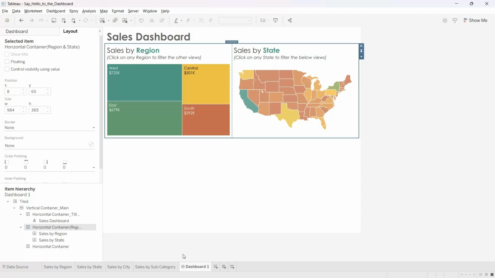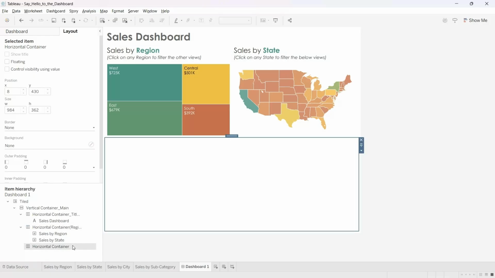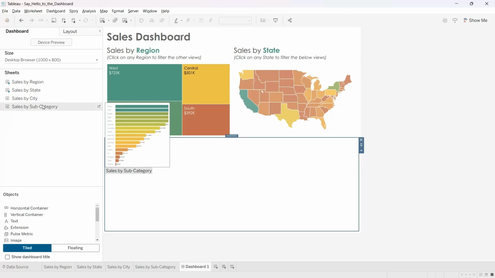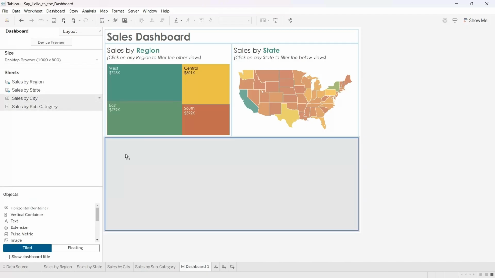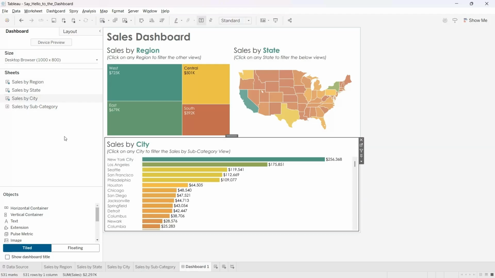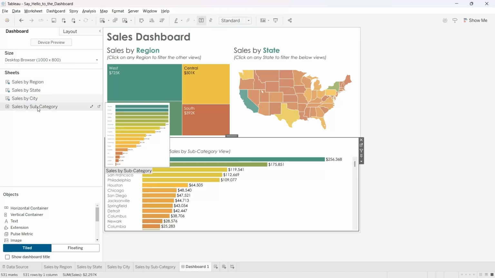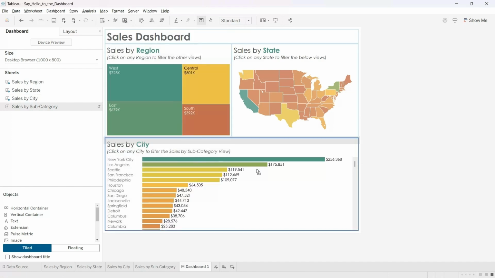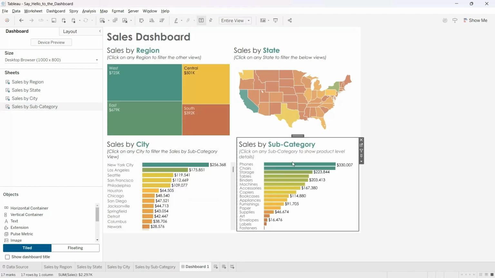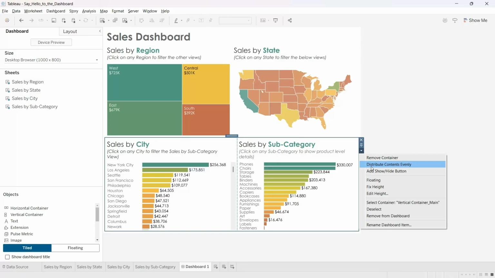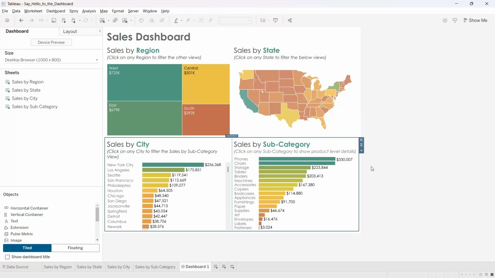Let us select the third horizontal container in the item hierarchy. Next, let us drag and drop the sales by city sheet into the third horizontal container. Next, let us drag and drop the sales by subcategory into the third horizontal container. Similarly, let us select the third horizontal container and select distribute contents evenly from the more options. If required, we can manually resize the height of the container.